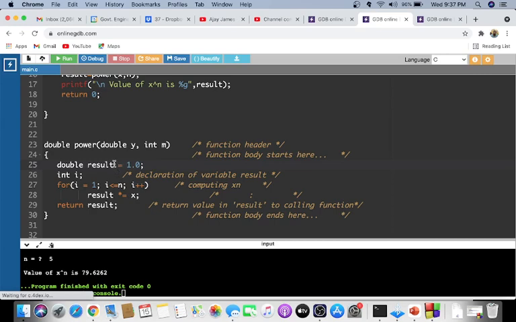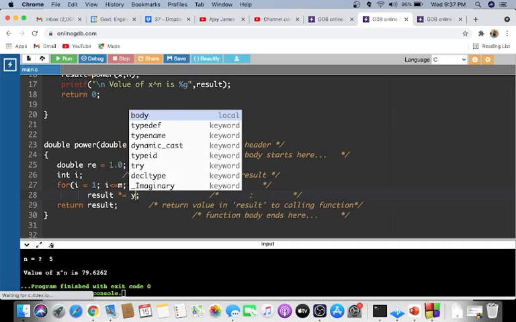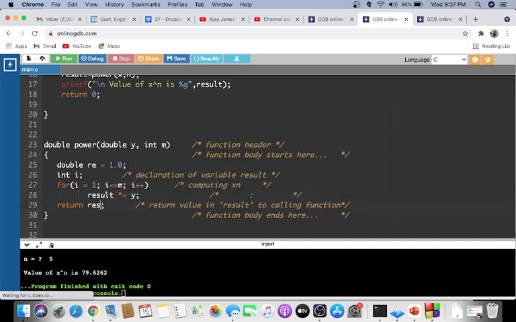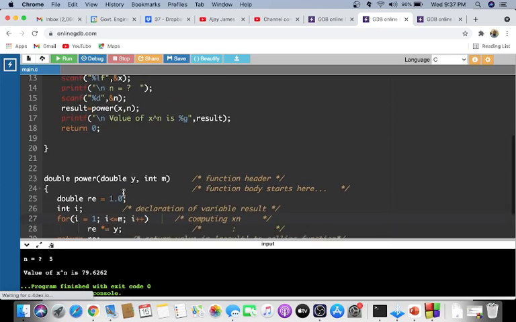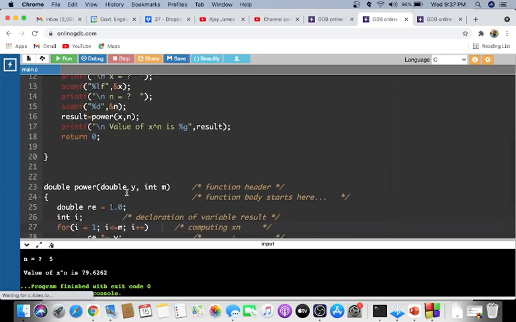Now I will change this value also. I'll use re, and I'll replace this with m, and I will use y, and return should be re, and here also it should be re. Okay. Now this program will also work. So there is no problem. 2.4 and 5. So the result is 79.62262.